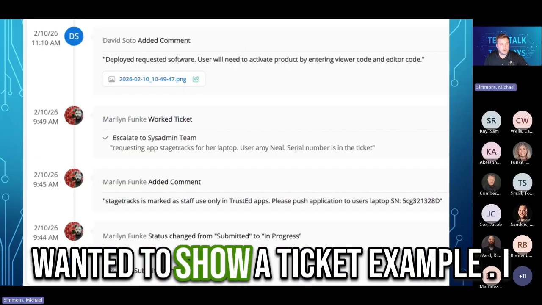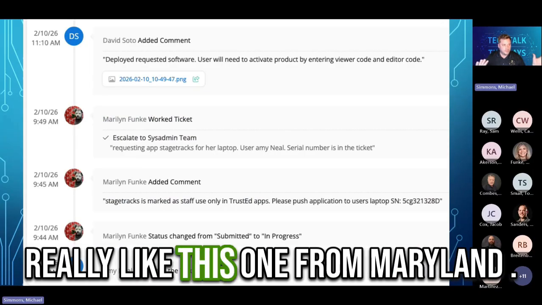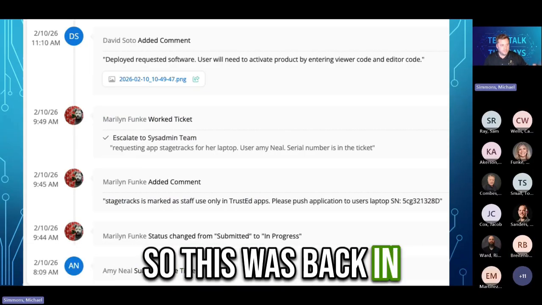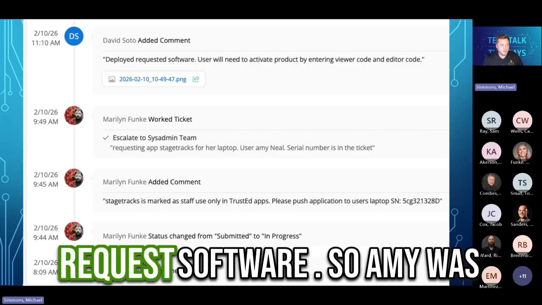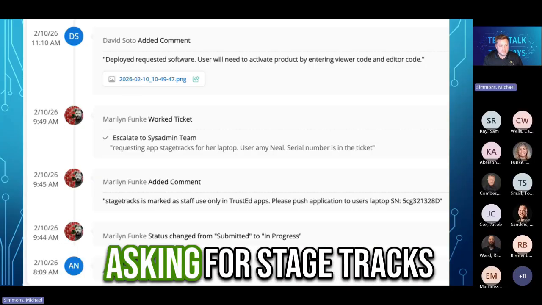Okay, so I wanted to show a ticket example. I really like this one from Maryland. This was back on February 10th. Amy wanted to request software. Amy was asking for Stage Tracks.